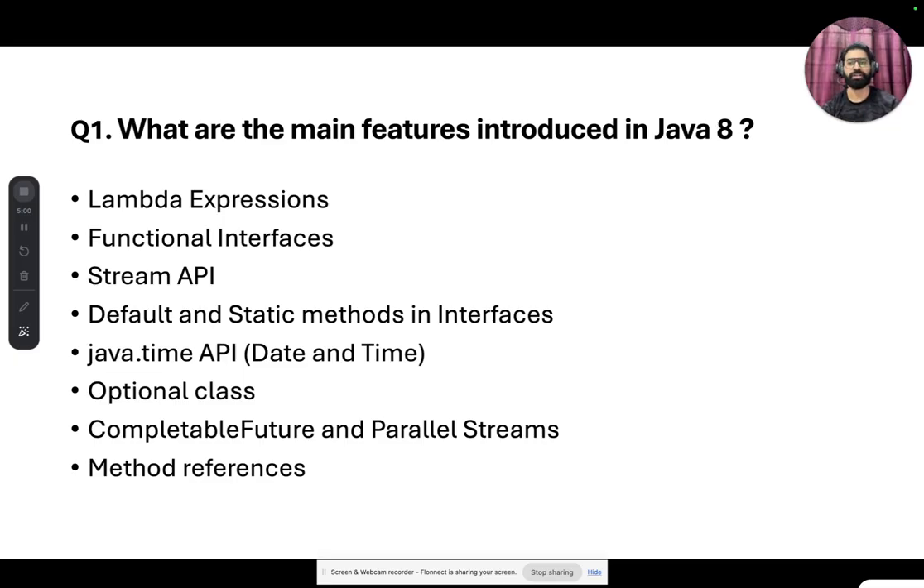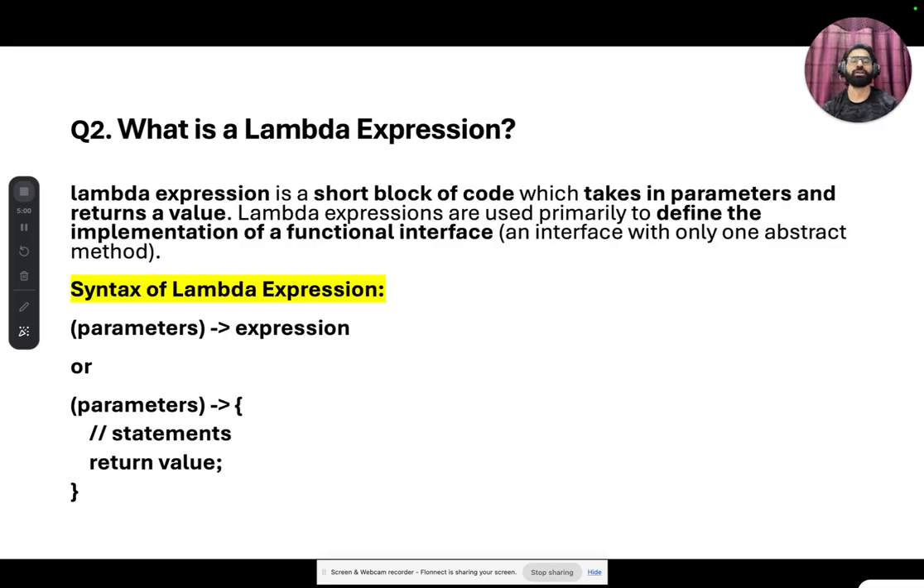Let me tell you what question he got next. He was asked, can you explain the lambda expression? A lambda expression is a short block of code which takes in parameters and returns a value. It is a way by which we can define a method.